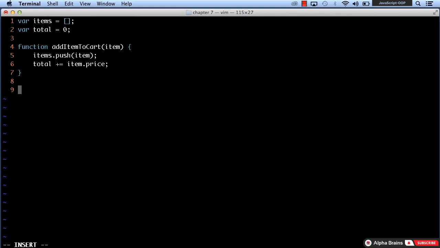This code isn't easy to reuse. Right off the bat, we see that it's hard to make more than one cart. We would have to have a different items array for every cart. But the function addItemToCart would always add things to the same cart. Furthermore, if you copied the function without copying the variables, it would break when you tried to call items.push.